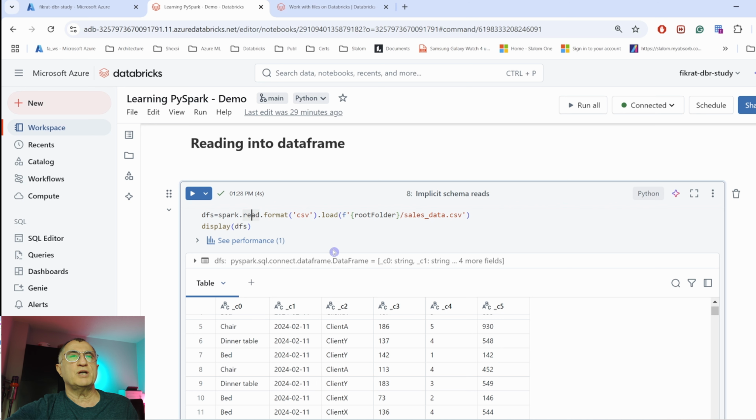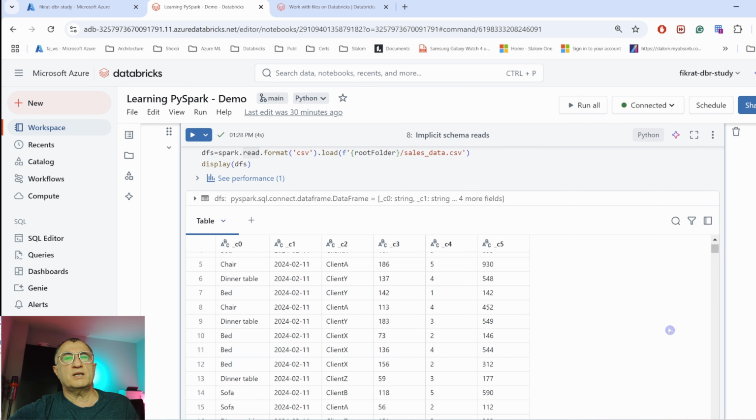Notice that we are using a chain of transformations or methods in this command. My read API is followed by a format method, which allows you to specify the file format. In this case, it's CSV. And then I'm using the load method to specify the exact location of the file. Once I have created the DataFrame, I can use the display command to browse the content of this DataFrame. Let's take a look at the output of this command.